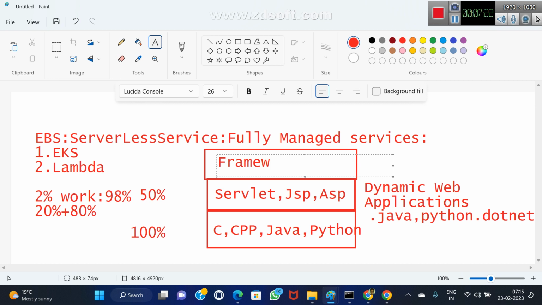Frameworks. Framework software. What are frameworks? The best framework nowadays, I think everybody knows, is microservice code. Do you know microservice code at least? We are developing microservices by using Spring Boot. Spring Boot is the popular one.